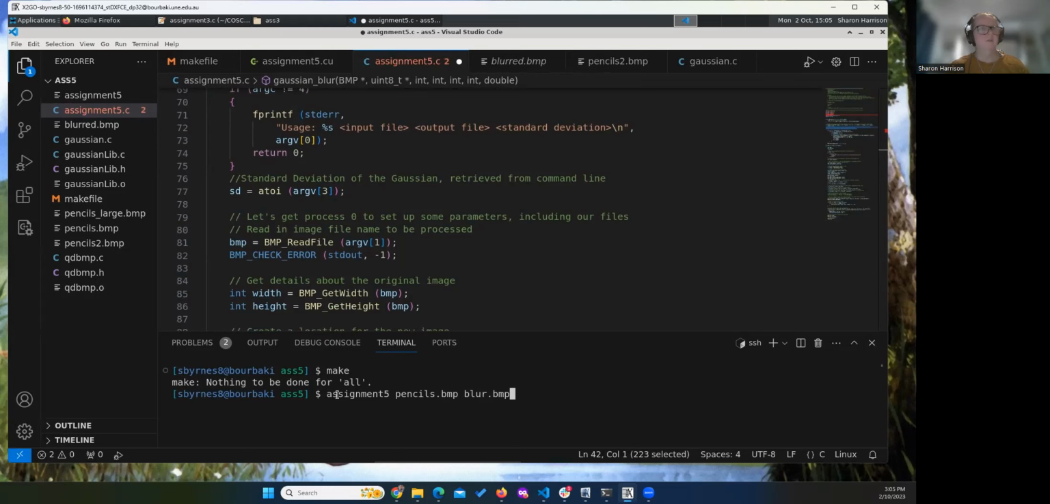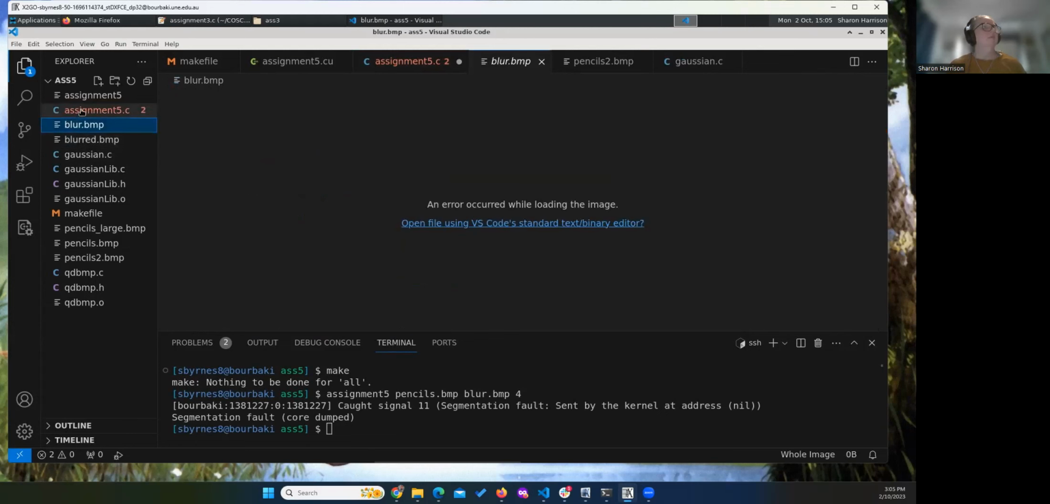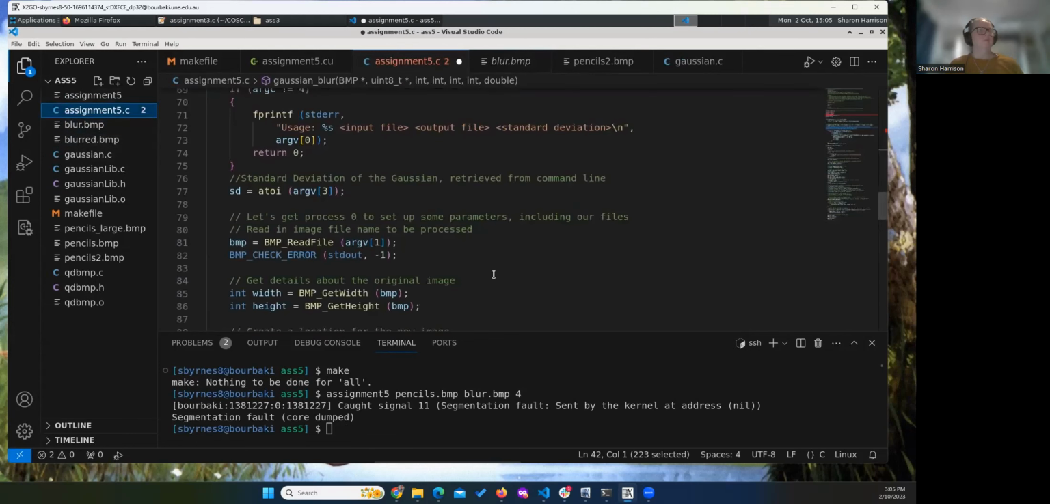The last one I forgot to unmute. Pass it in 4 processes. And it looks like it's doing something. It doesn't. Creates a file, but there's nothing there because it's corrupt. It hasn't finished what it's supposed to be doing.